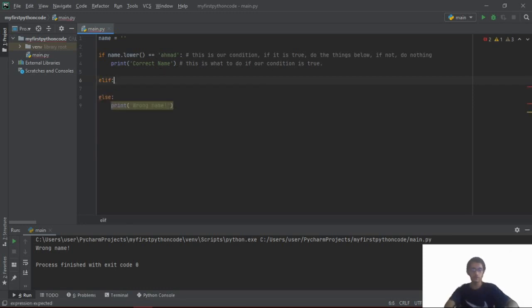Elif is similar to if and else. The difference is that it contains a condition, and this only runs if the condition at the top of our if statement is false. So elif is el from else, and if from the if statement. Next we have our condition, name dot lower is equal to, let's say right now, Tim.